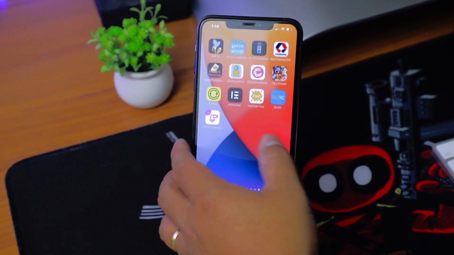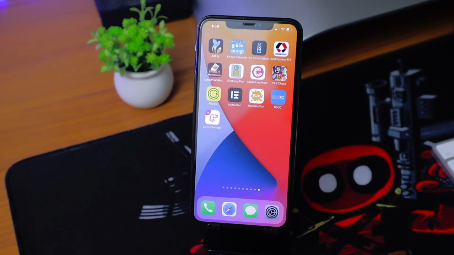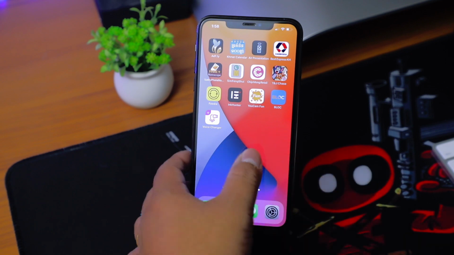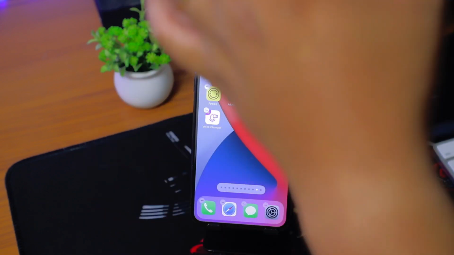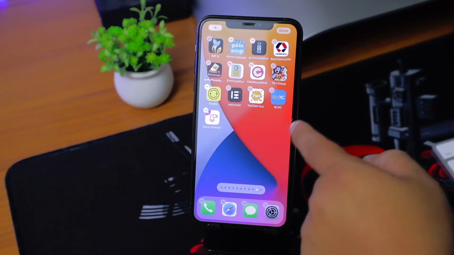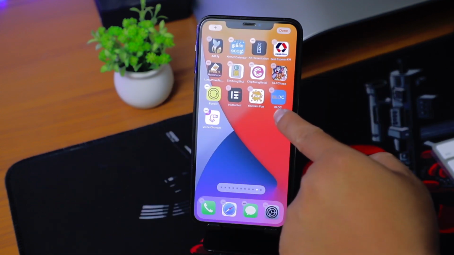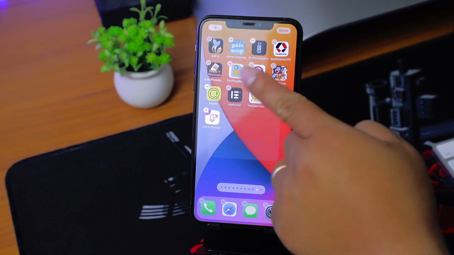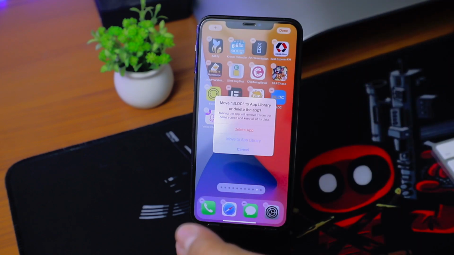Well, to do this, what you need to do is just tap and hold on the screen, make everything shake. As you can see, all my apps are shaking. And then, for example, if I don't want this app, the vlog here, on the home screen, I just tap on the minus icon and you can see there are 3 different choices for you to choose.